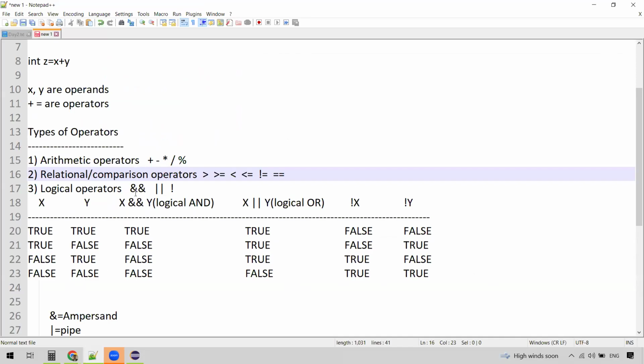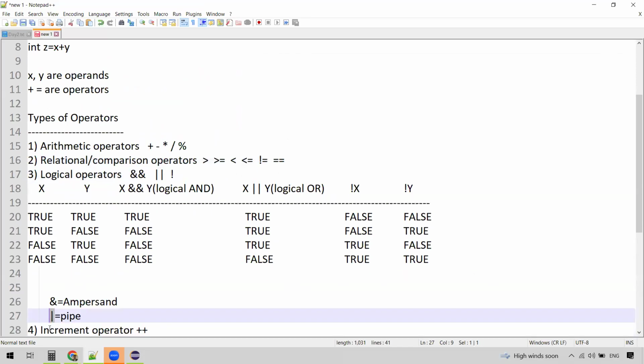So we call this symbol ampersand and we call this symbol pipe. So before jumping on to the next topic, is everything clear? All right. So let's jump on to the next topic.